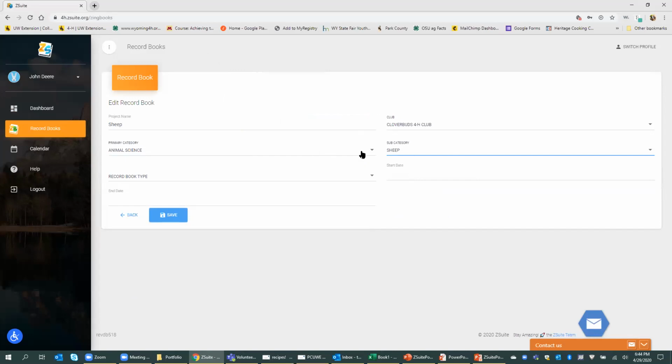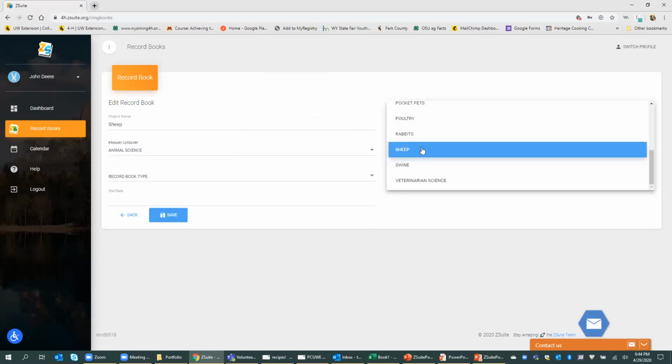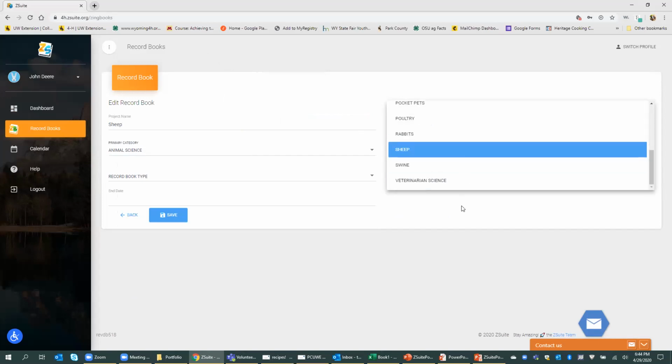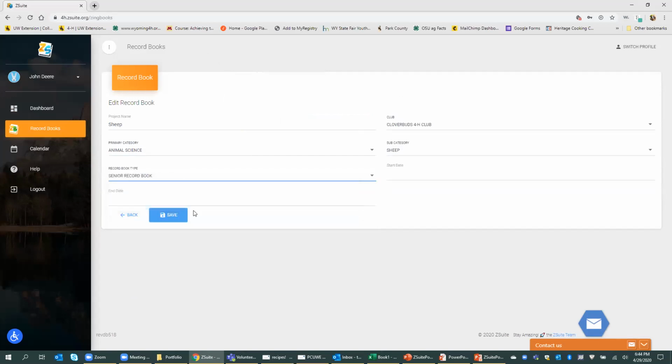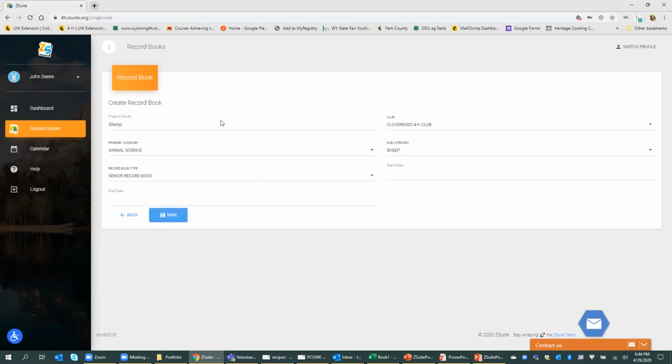club is clover buds, animal science, subcategory is sheep. This is another way you can figure out which category it goes in. If you're not sure, you can click on one of these, and then all of the projects that fit into the primary category will fall over here. And then a senior record book and save. So now this is tricky. I always want to come over here and hit the edit button to edit, but all that does is take me back to how we create it.